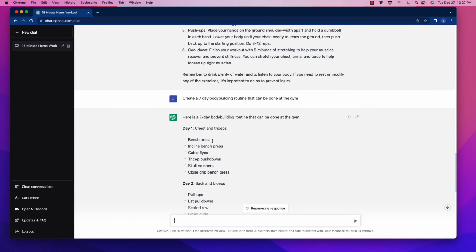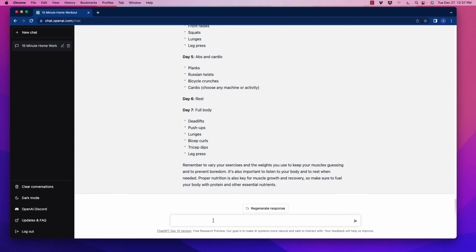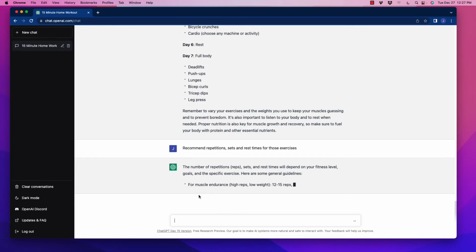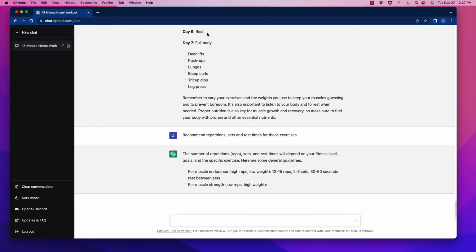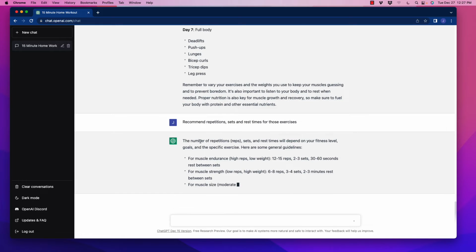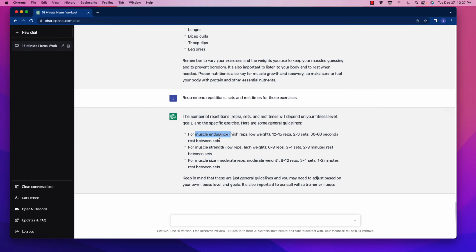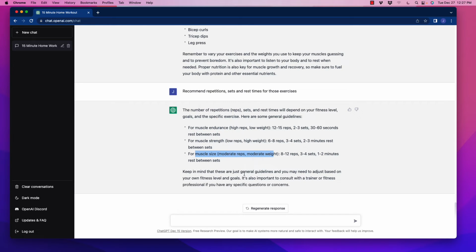All right, now what we can do is we want to tidy that up a little bit more. We can also say recommend reps, repetitions, sets, and rest times for those exercises. Okay, let's see what it does. It's going to depend on the fitness level. Here's some general guidelines. Okay, so it's not going to go back through and do that. I may have to write a different prompt. Okay, but it's giving us general recommendations for muscle endurance, muscle strength, and muscle size.